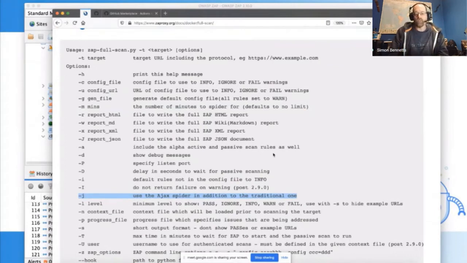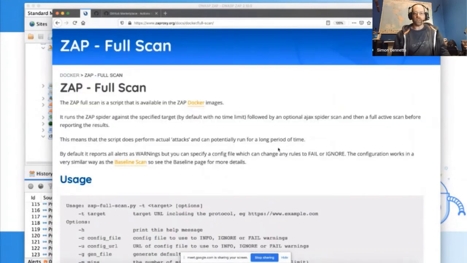Does this also mean it will handle full single-page applications too? Yes, it will, with a caveat that I'll mention later on. But one thing I'll mention is that by default, the Ajax Spider uses headless browsers, which makes it ideal for use in automation, CI/CD. So the full scan is just like the baseline scan, except that by default there's no time limit for the spider, and it goes ahead and does the attacking.